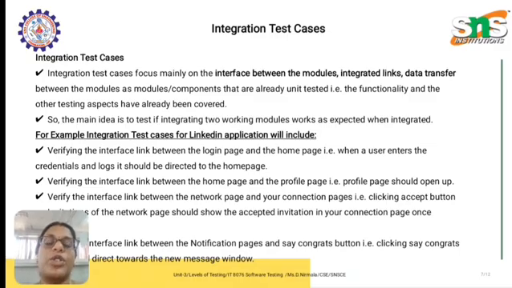For example, we are going to write the integration tests for our LinkedIn application. We need to verify the interface link between the login page and the home page. When user credentials are entered, it should automatically log into the home page. We need to verify the interface link between the home page and the profile page. Once the details are entered, the profile page should open up. We need to verify the interface link between the network page and your connection page. When we accept on the network page, it should show the accepted invitation in your response. We need to verify the interface link between the notification page and the congrats button. It should pop up a congrats message once it is directed towards a new message window.